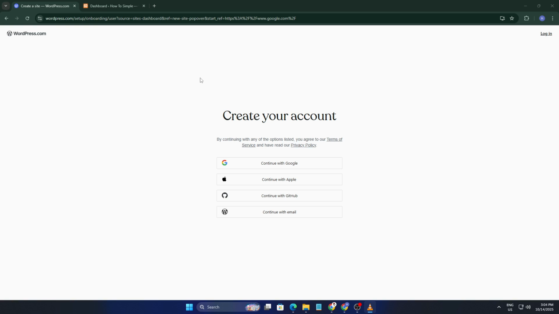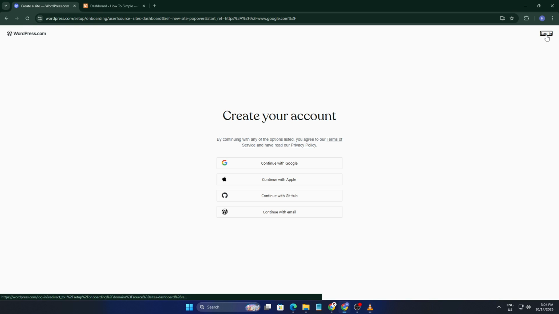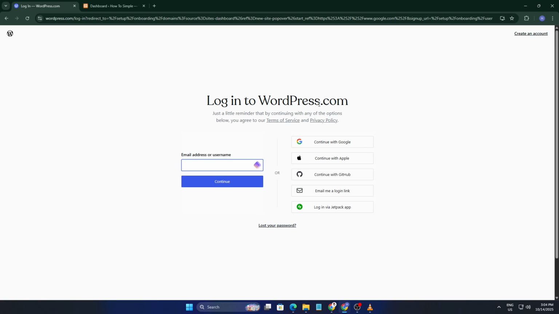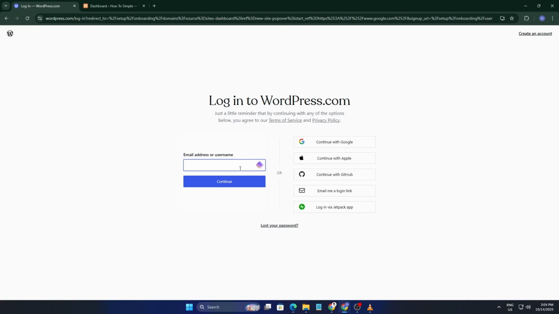First, open your browser and head over to WordPress. In the top right corner, click Log In. When the sign-in options appear, choose Continue with Google, select the Google account tied to your site, and you'll instantly land in your WordPress dashboard.